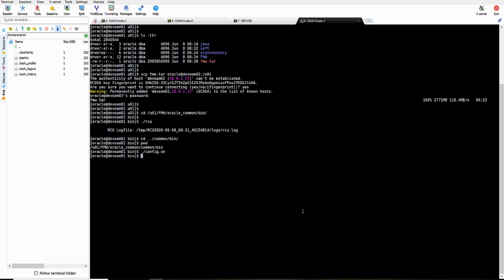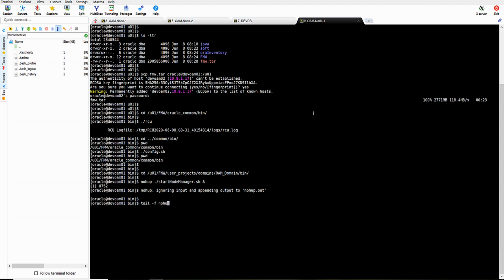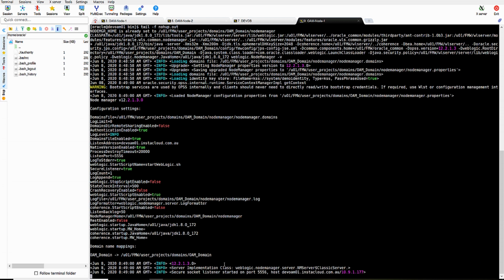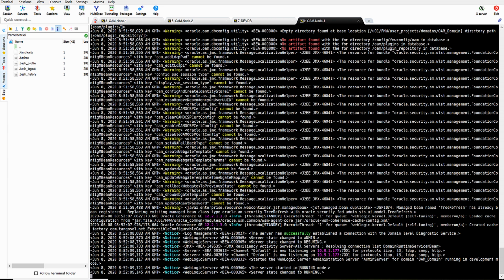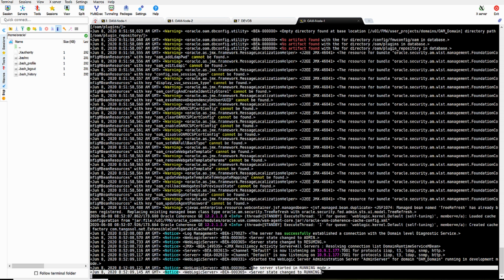We have domain ready in node 1. Now we need to start node manager in node 1. We haven't configured anything in node 2 yet. Start node manager. Make sure it is not throwing any errors and make sure that it is listening on 5556. Clear the screen and start WebLogic, which is admin server. My admin server started and it is in running state now.